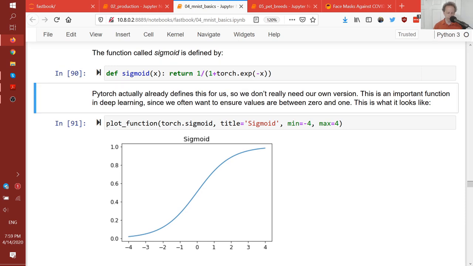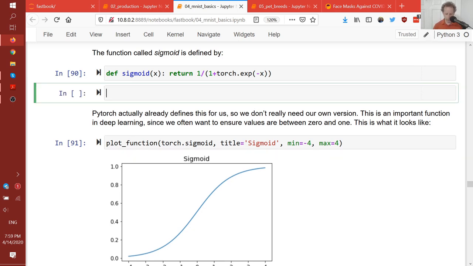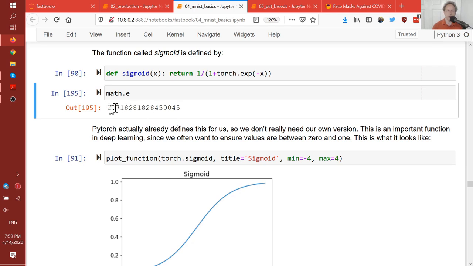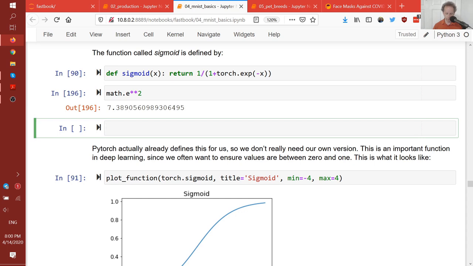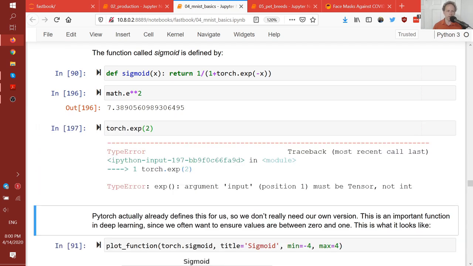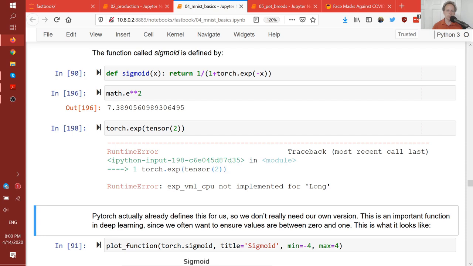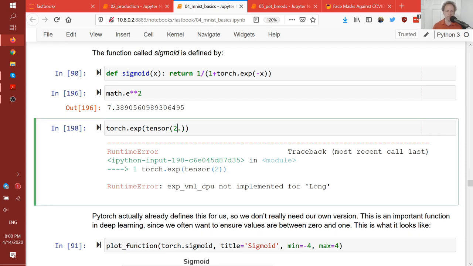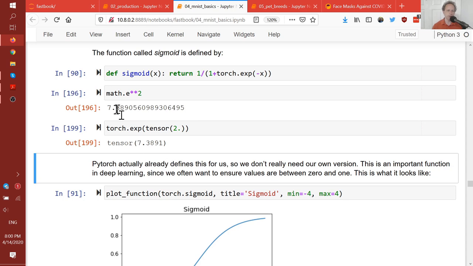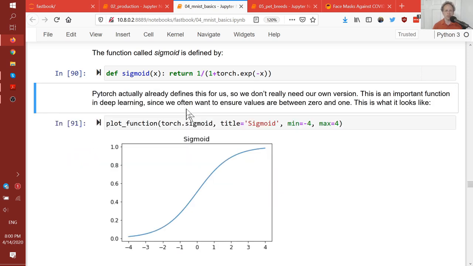What is exp? Exp is just e to the power of something. So if we look at e, it's just a number like pi. It's just a number that has a particular value, right? So if we go e squared, and we look at it, it's going to be a tensor. Use PyTorch. Make it a float. There we go. Okay, and you can see that these are the same number. So that's what torch.exp means.